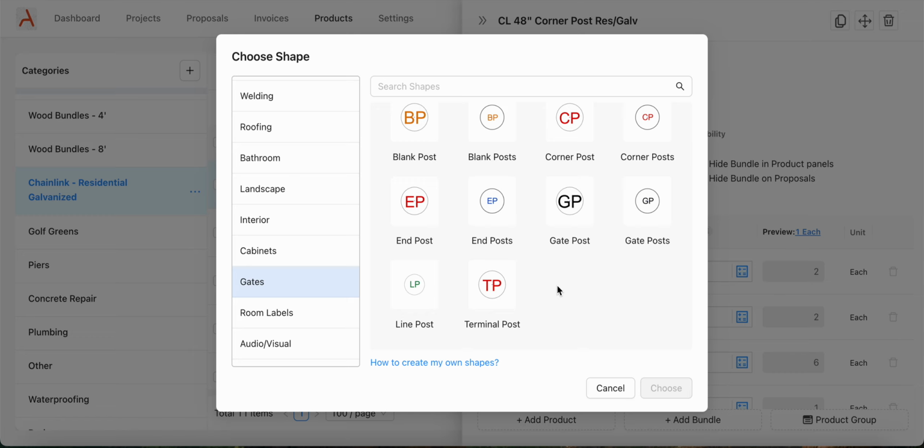One thing that I do want to point out while we are looking at this, you'll notice that we do have this line post shape available in our shape library that we see on the screen here. Most of you will be including line posts as components within your fence bundles, so that'll be automatically calculated, and in all likelihood, you shouldn't need to set up separate bundles for your line posts. So I just wanted to point that out so you don't get confused.